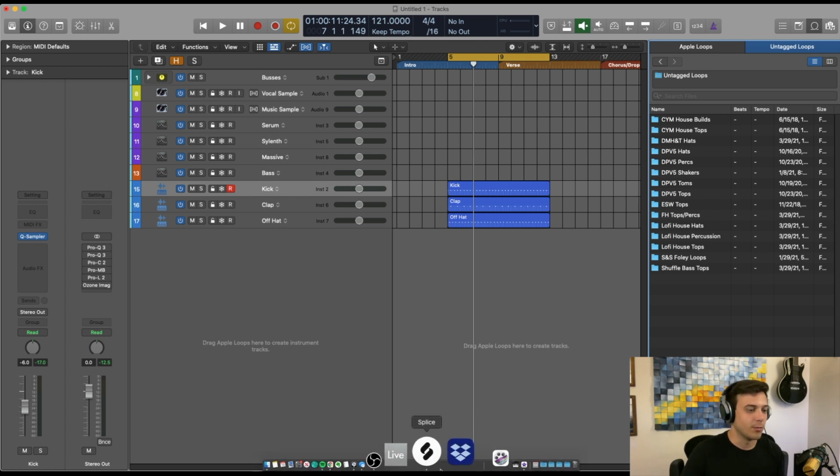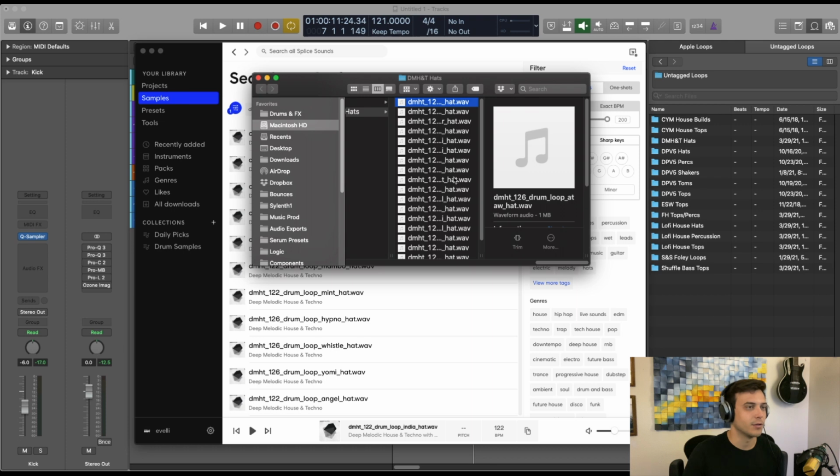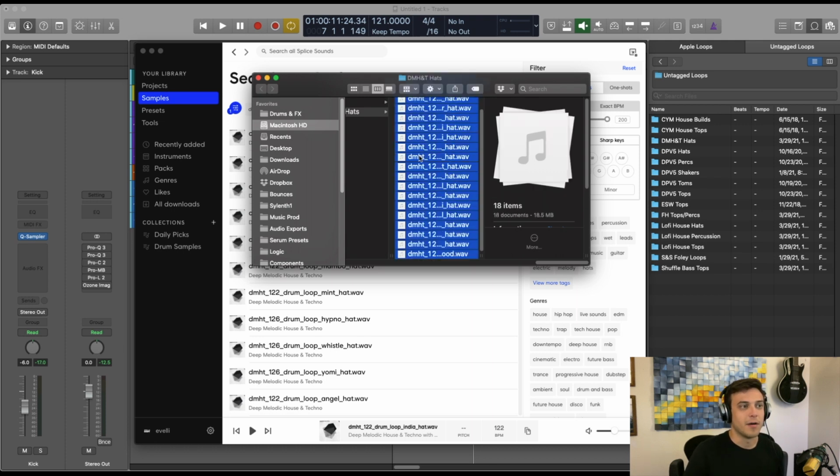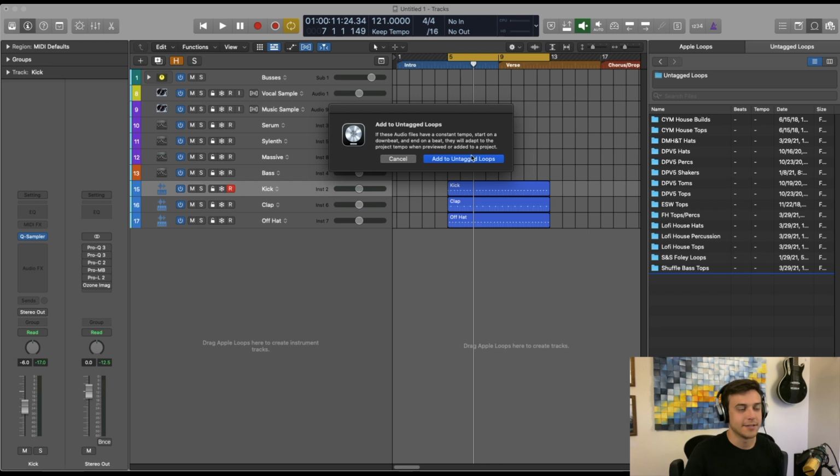So basically the way to do this is, say you have all these loops in Splice, you just click here, open in the enclosing folder, I highlight them all and then just drag them over. So these are a bunch of hat loops, and then you would add to untagged loops.